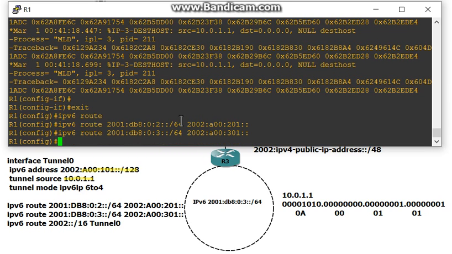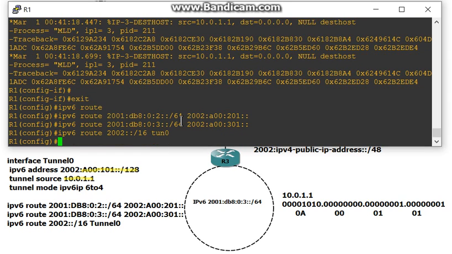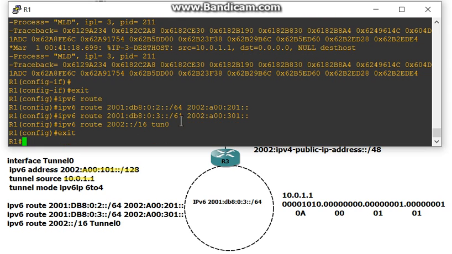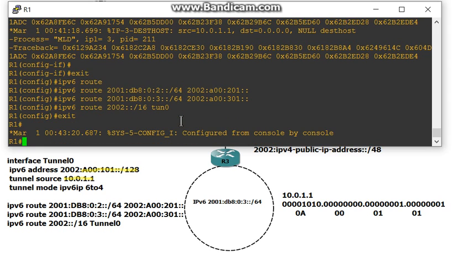And then everything else, if it's going to be destined to a 2002 address, we are going to use the tunnel interface. So ipv6 route 2002::/16, take tunnel interface 0. All right. So everything is set. We should be able to ping an interface here, or at least the IPv6 network. So let me ping R3 right now because that is the network.